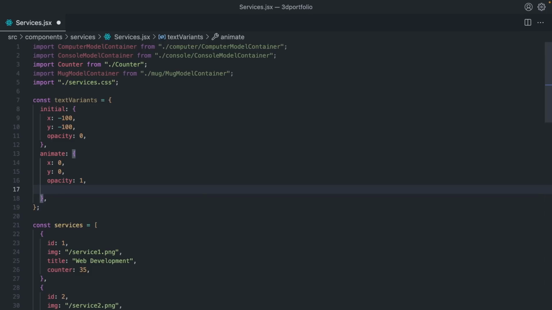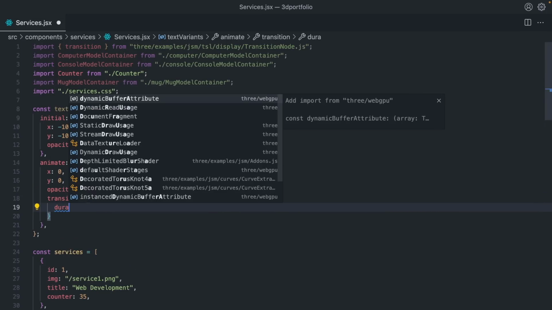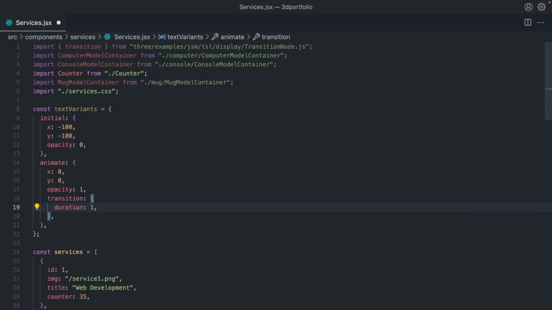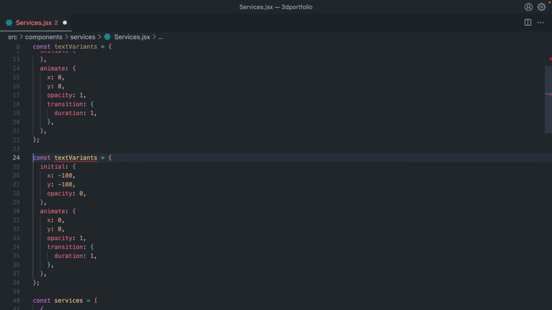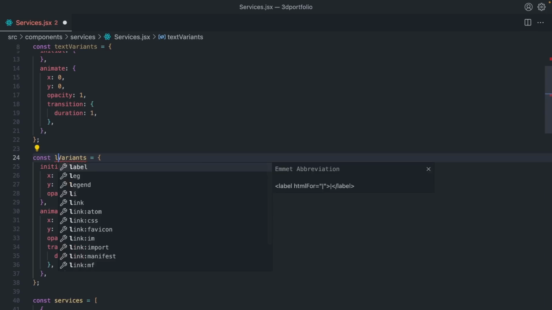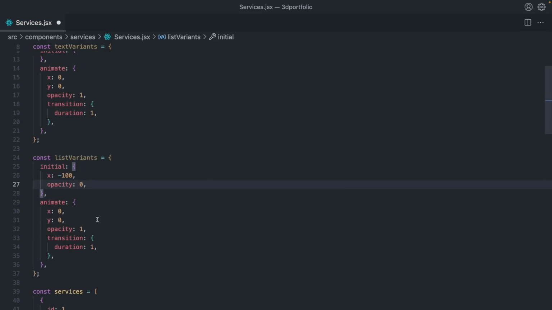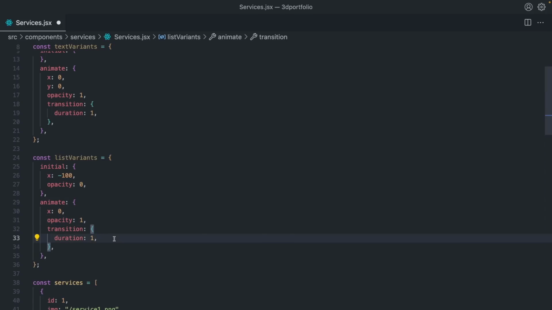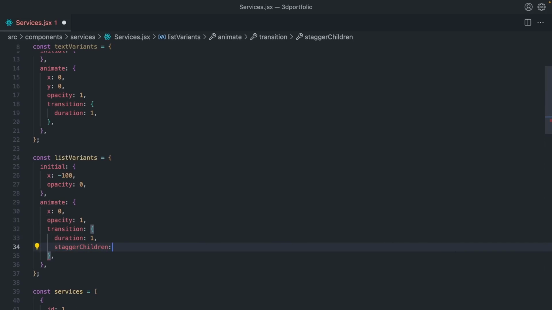Let's write our transition, and the animation duration will be just 1 second. I will create one more, and it's gonna be our listVariants. This time we are just gonna be using X and opacity, and I'm gonna add here staggerChildren. And the duration between each child will be 0.5.